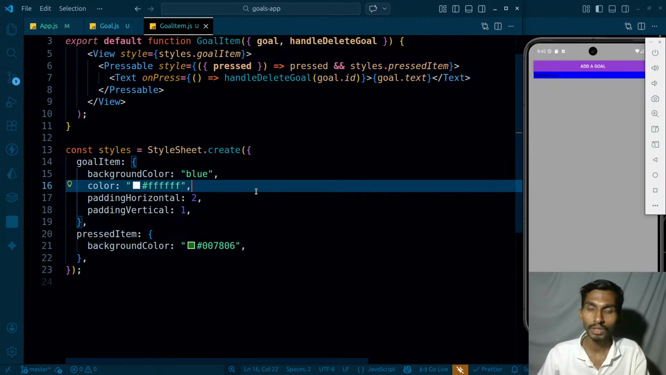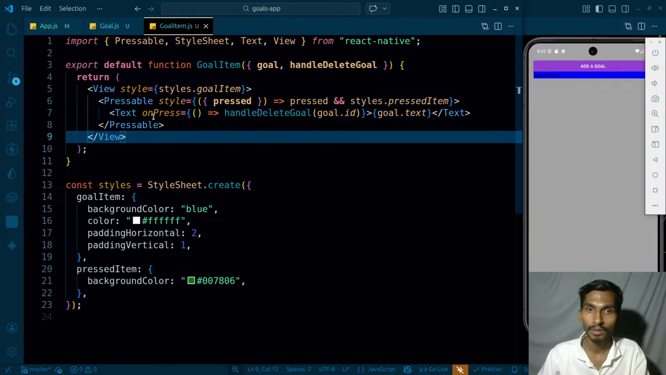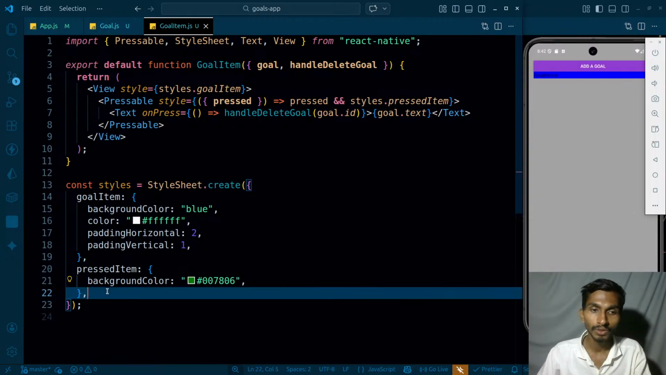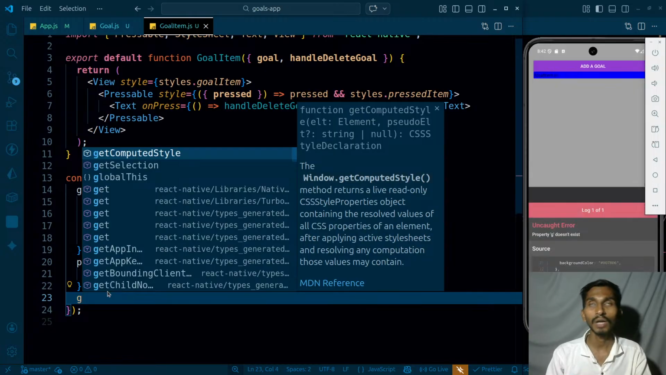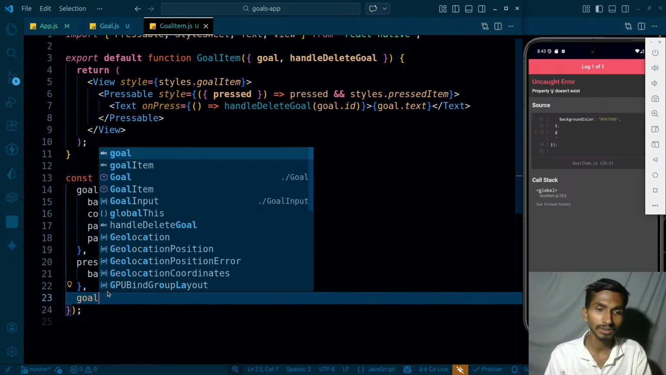Not able to change the color of the text that I have. Okay, this design doesn't get passed. So I can say cascading doesn't work in this app development.